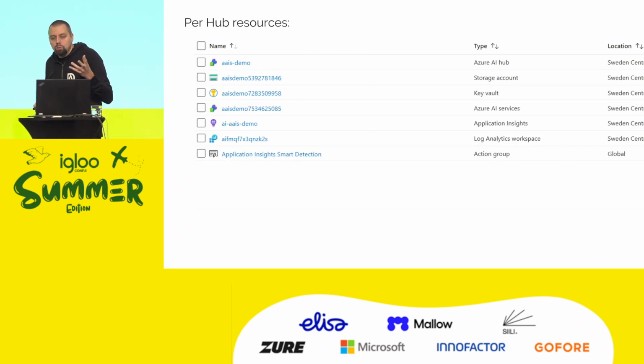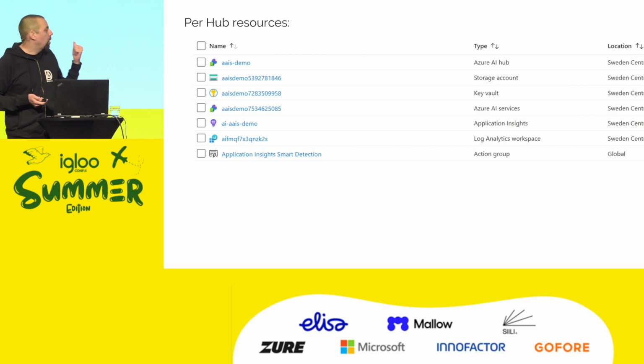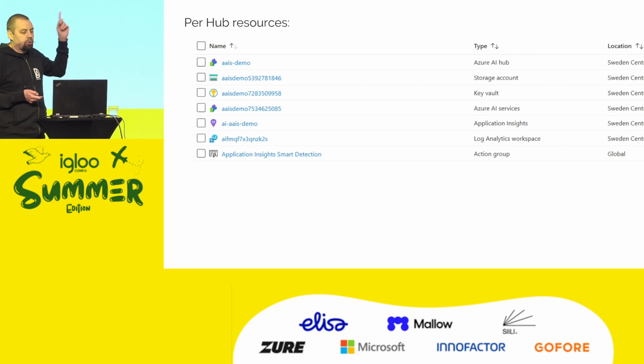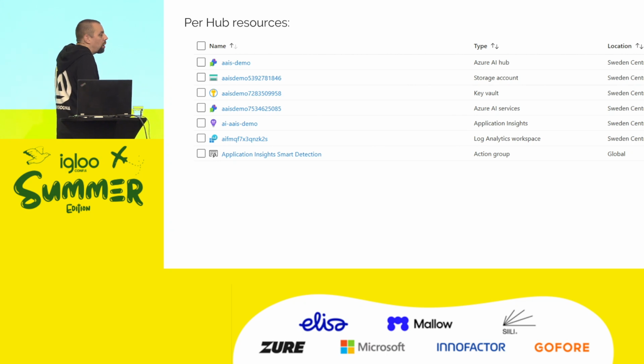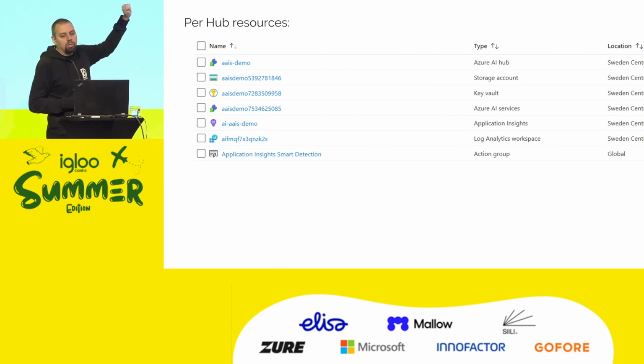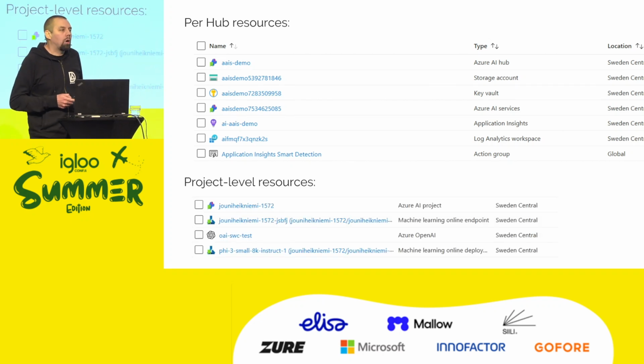What it looks like at a resource level, your per hub resources are like this. So you have that actual hub. Then you have storage accounts, key vaults, application instances, and so on. All of this is free until you use it, because all of those are pay-as-you-go resources. Then when you start creating projects, I'll shortly explain what they are, you will also come up with other resources.